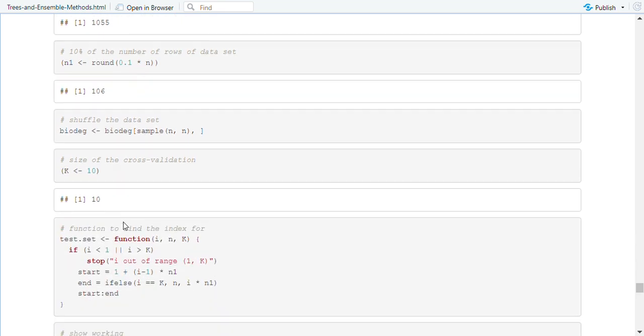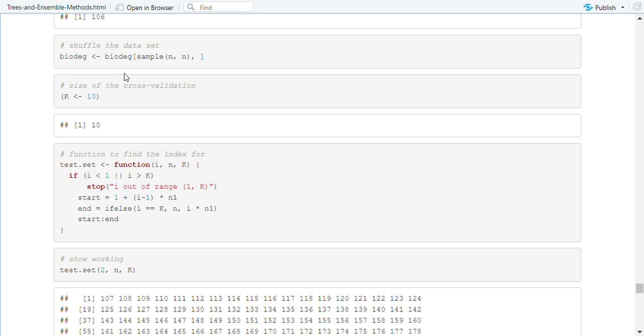Shuffle the data. Let biodeg equal biodeg, square bracket, sample bracket n comma n, and then place the comma and leave the other space blank because we are going to select all the data rows. For the size of the cross-validation, let k equal 10.